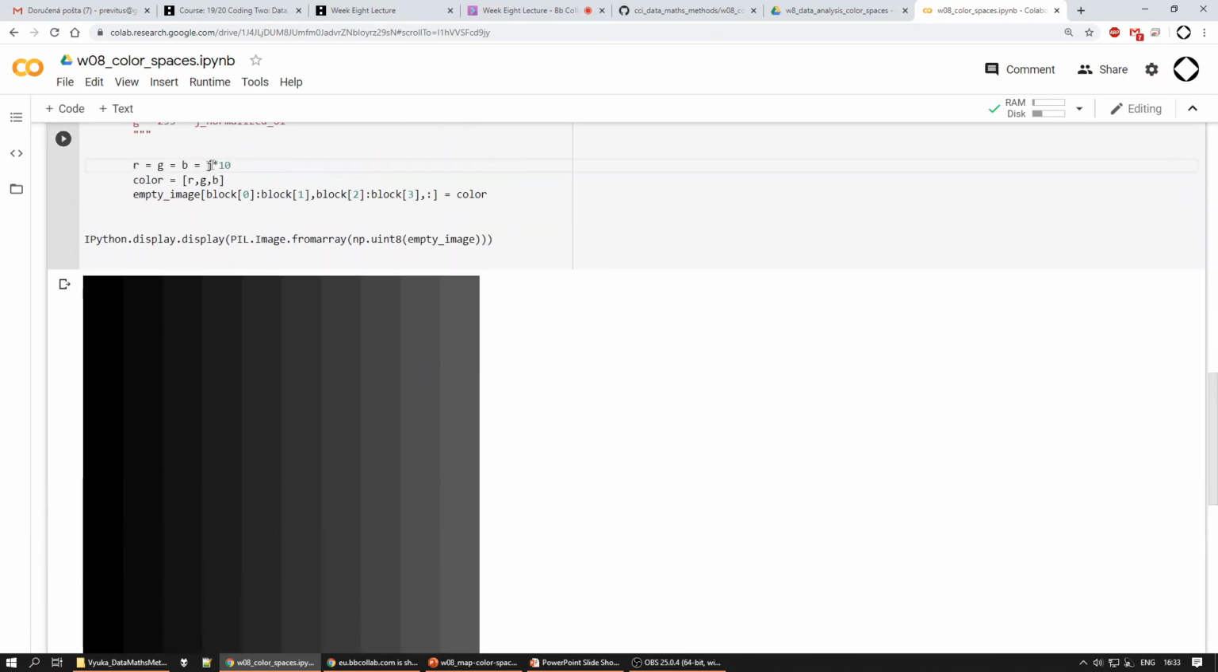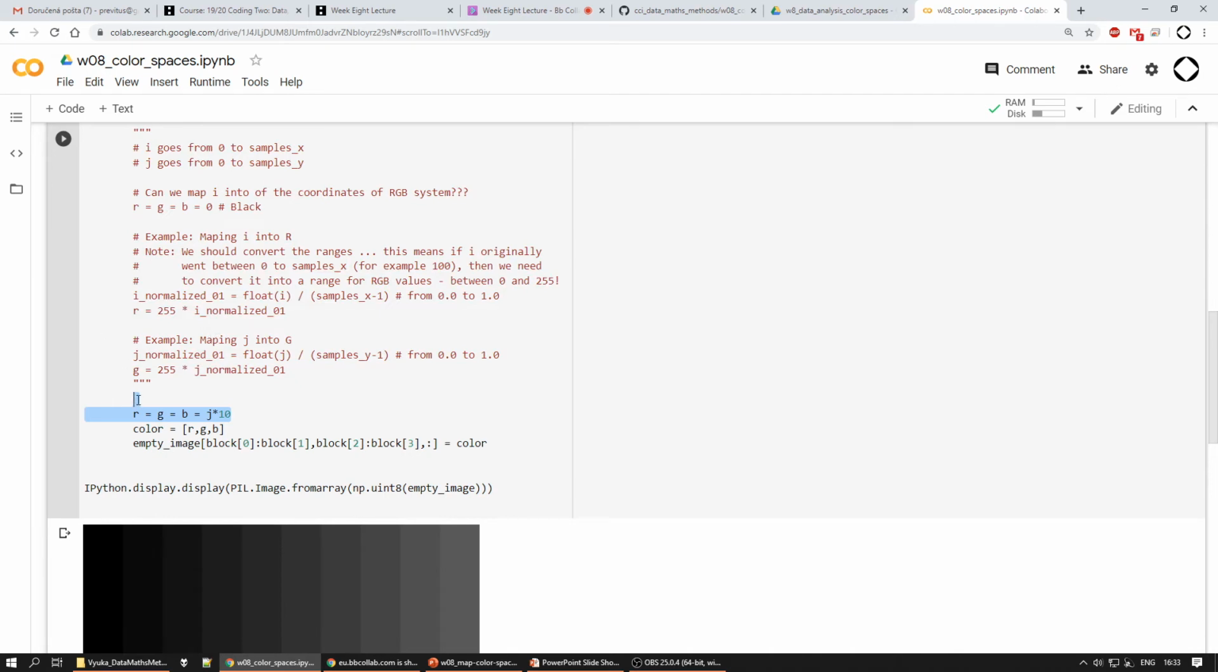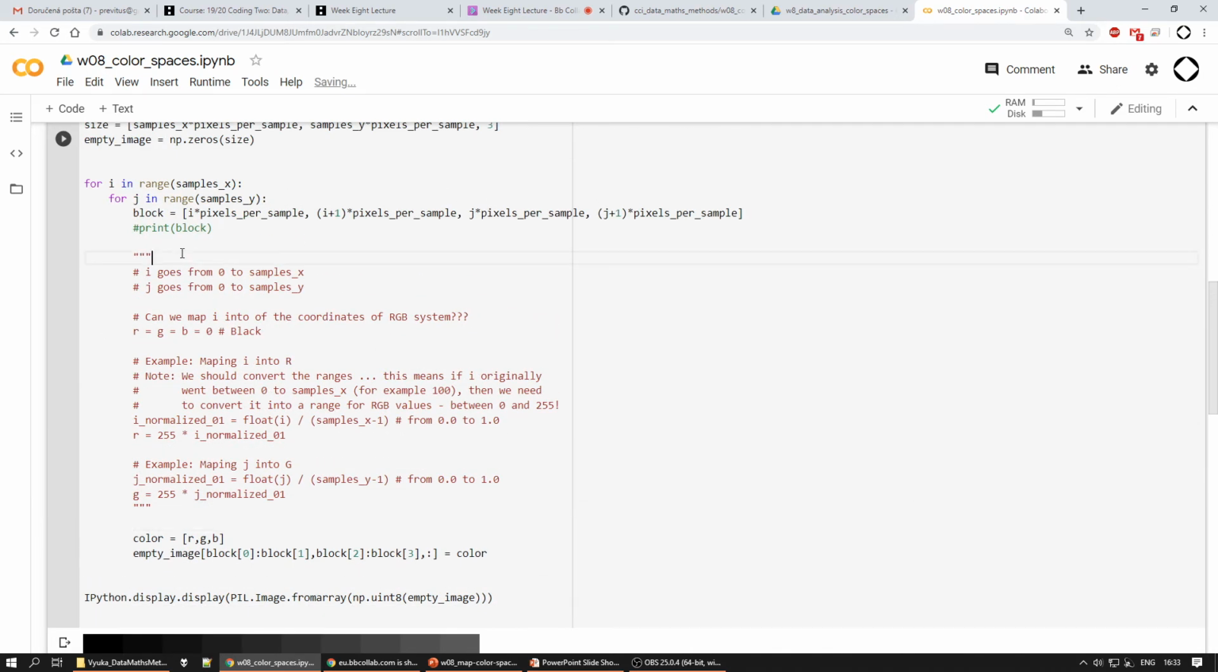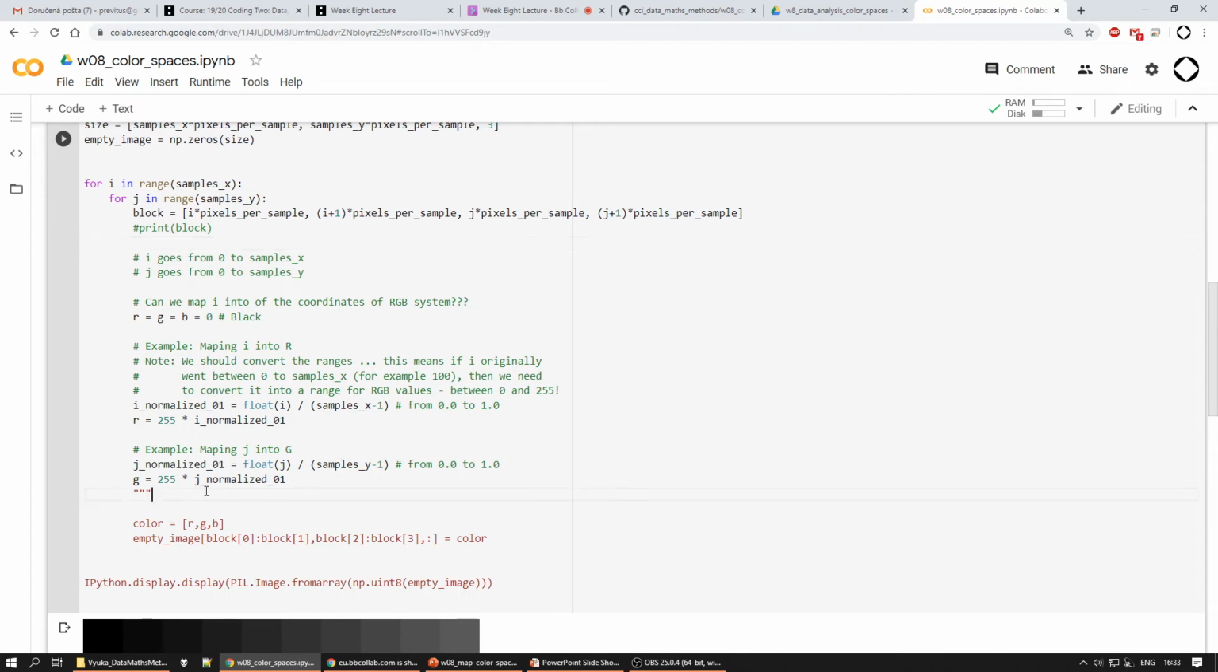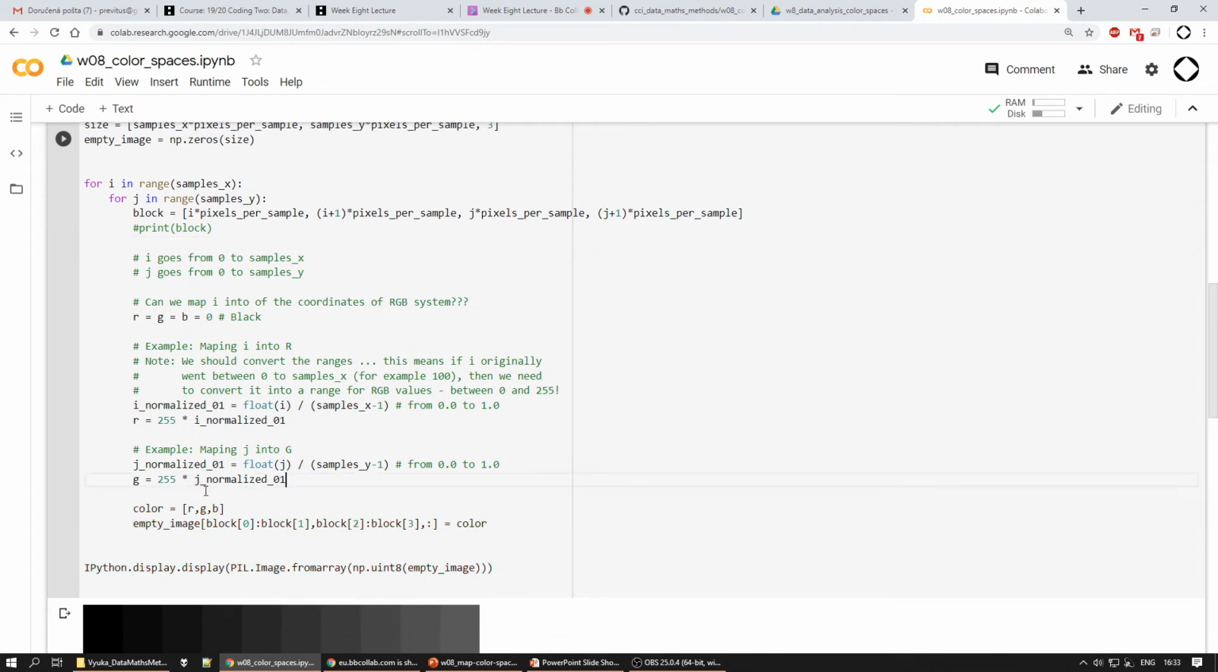And yeah, this is still relatively simple. What I want to do with this is to map it in a better way, right? So what does this mean? We know that i is going from 0 to samples X. We want j to go from 0 to samples Y, and we want to normalize these into a value which would be from 0 to 1. So not 0 to samples x, but from 0 to 1.